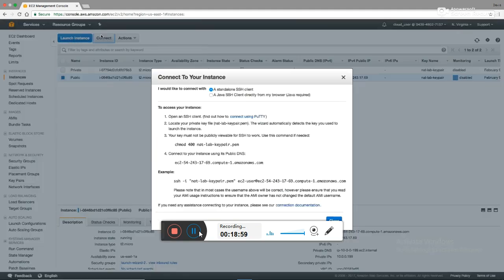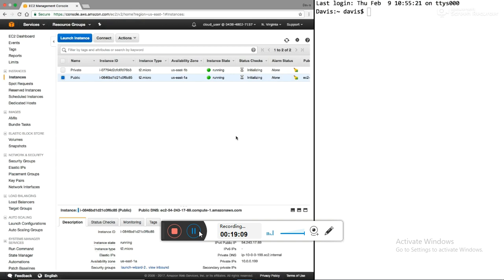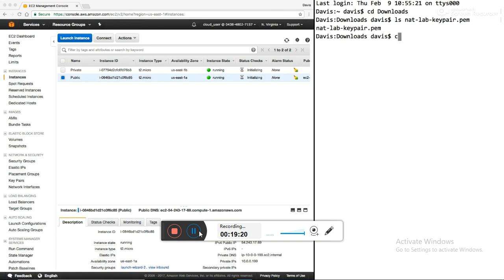I'll use the connect option after selecting the public instance to grab my username and hostname to connect with terminal. So I'll just copy this and open a new terminal window. We'll navigate to our key pair file with cd. I'd put mine in the downloads directory, so I'll go there. And you can see that I do have it. Let's use chmod 400 and the name of the key pair to set the proper permissions.